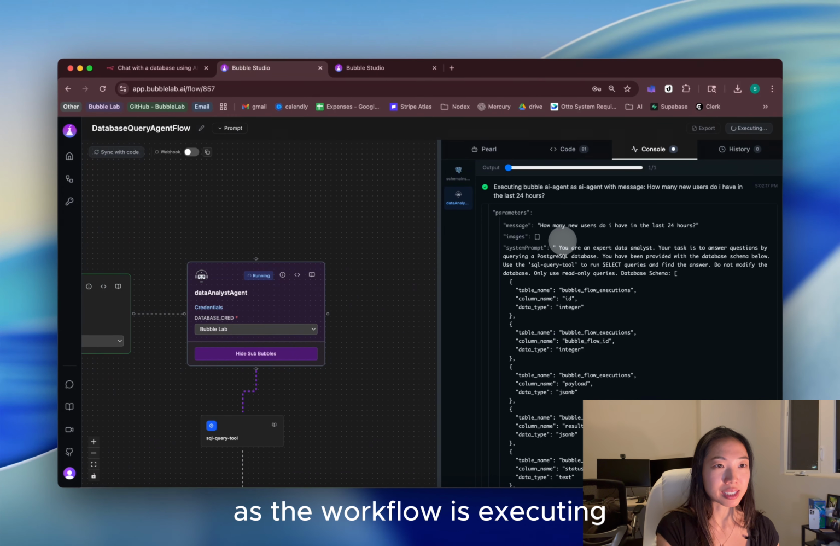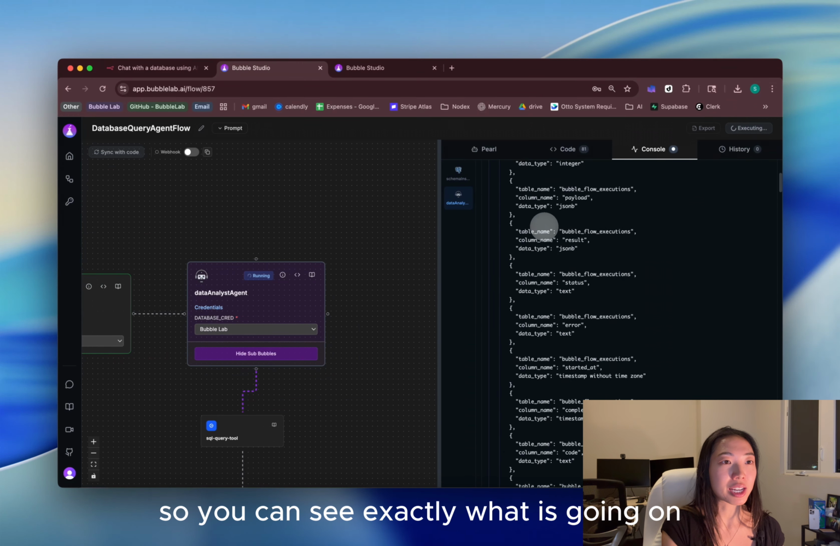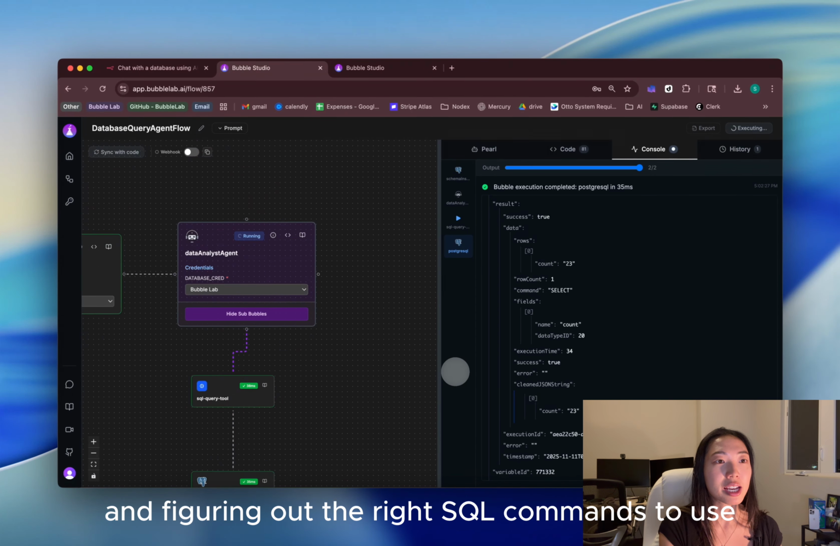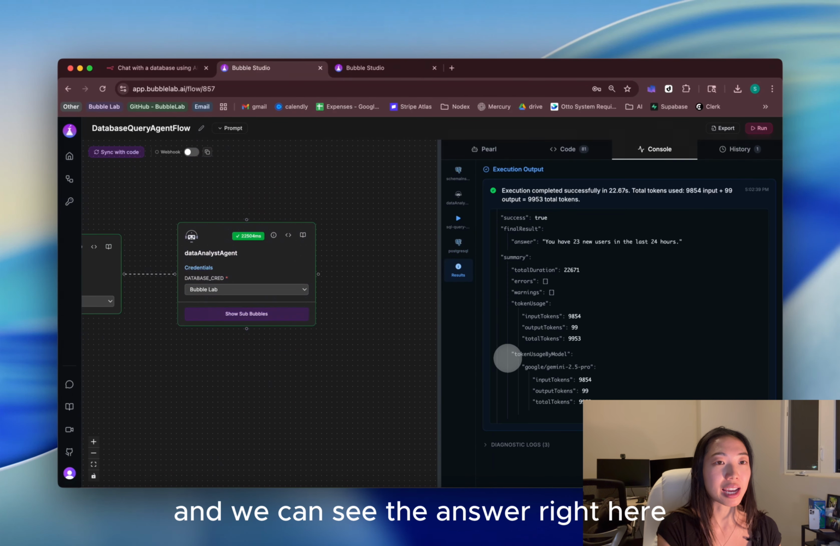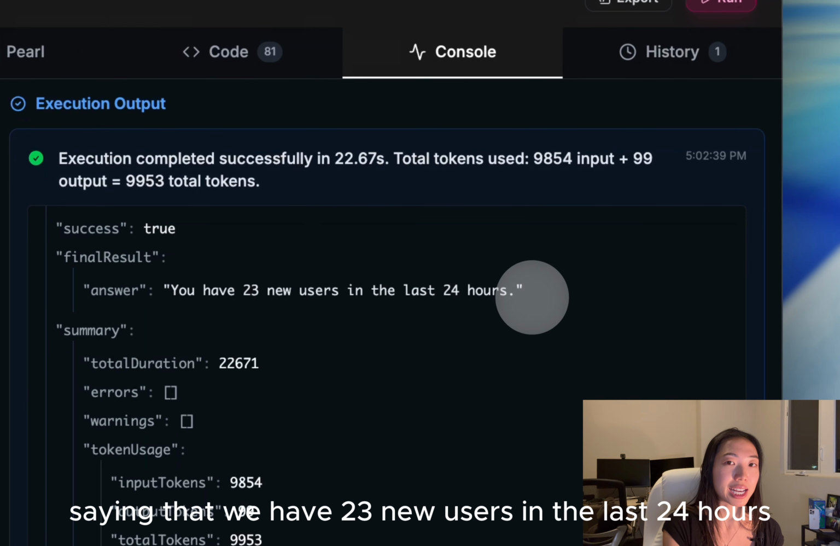As the workflow is executing, there is full observability in the console, so you can see exactly what is going on as it is traversing through my database and figuring out the right SQL commands to use. Now you can see the workflow completed, and we can see the answer right here in the console of Bubble Lab saying that we have 23 new users in the last 24 hours.